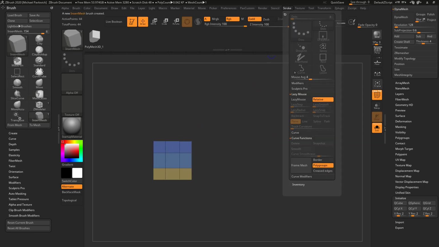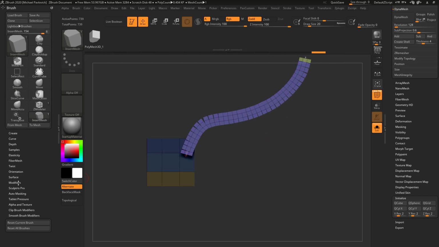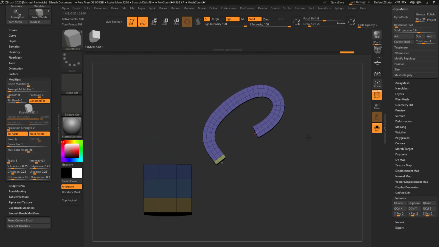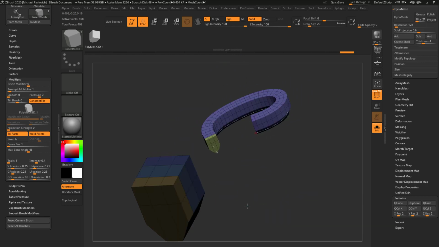And then we're going to go up here to Stroke, Curve, turn on Curve Mode. And now it's going to be a curve brush, and you're going to see we need to weld these points together. So under Brush Modifiers, turn on Weld Points, and now when you use this curve, it'll go ahead and give you something that's going to kind of go into your mesh.